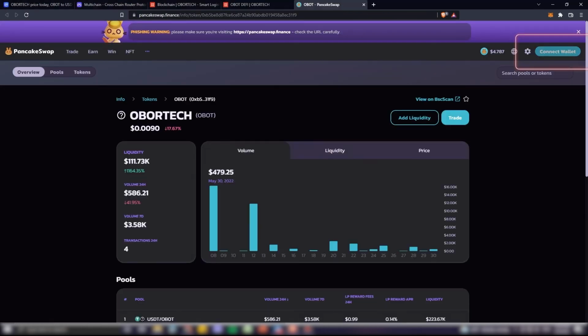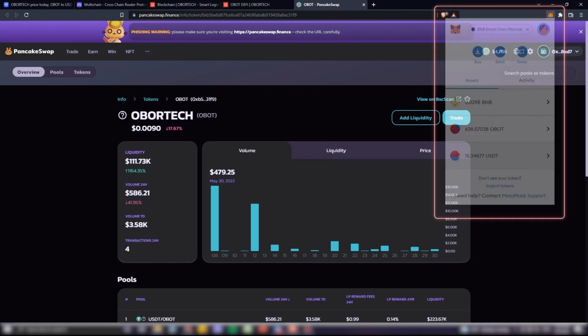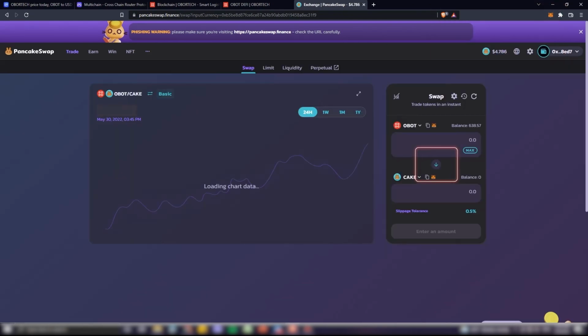You go to Obortech.io and click on the Obot token button, scroll down and press on PancakeSwap. Connect your Metamask wallet to PancakeSwap and select the BNB Smart Chain network. Then click on the Trade button to start trading.